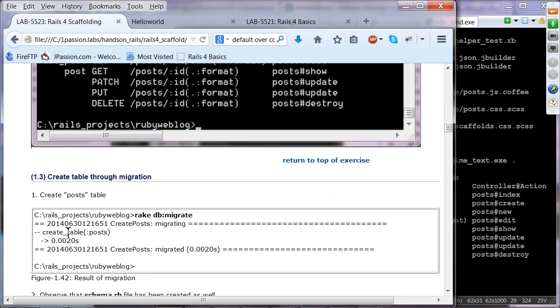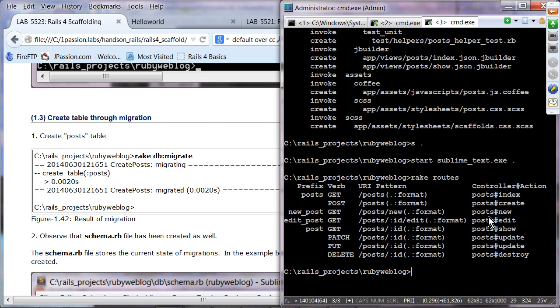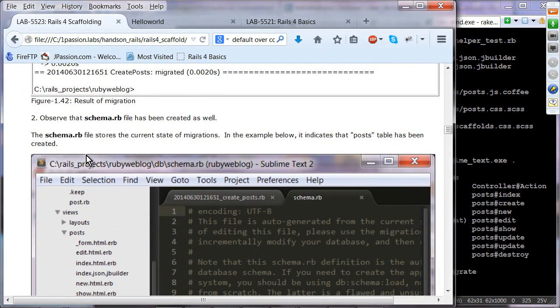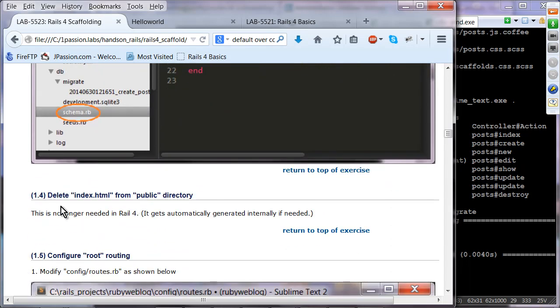Now we are going to perform migration because we need to create a table. The table has not been created. The migration file has been created, but that migration has not been executed. So you need to execute the migration file to create the post table. We are going to say rake db:migrate. And we can take a look at the schema file. The schema file basically represents the things that have been done in terms of database management. You can certainly take a look at the schema file, but you don't have to.